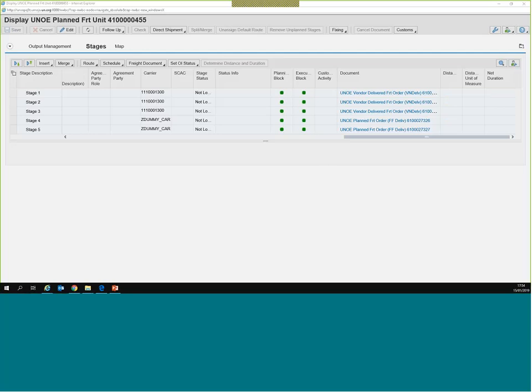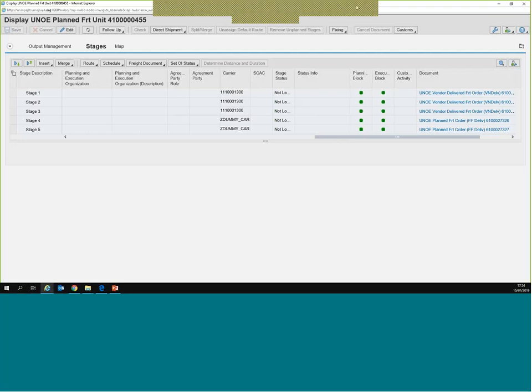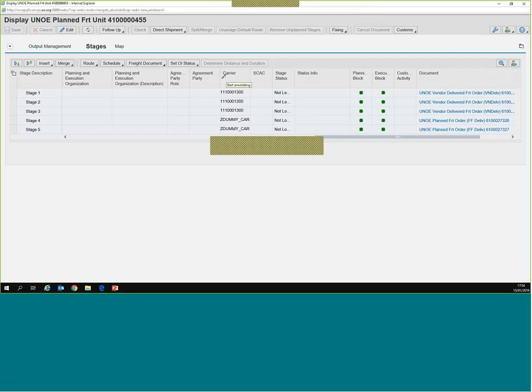Okay, and as you can see here, that's also important. What you can see noted as carrier. So what you can see here as carrier, for the first three legs, the carrier is automatically assigned to the VP of Nissan. So that's the business partner of Nissan.